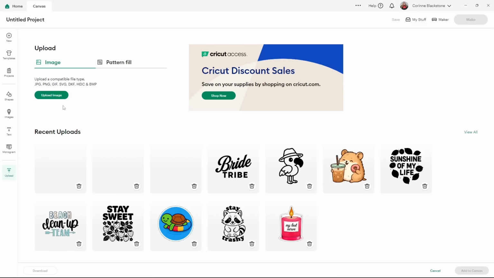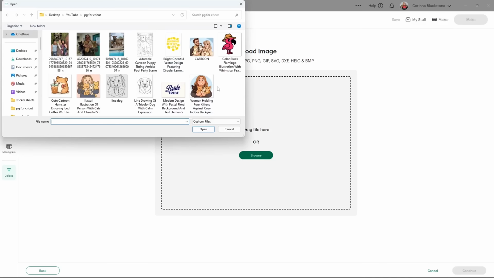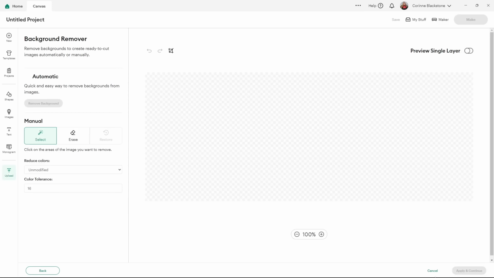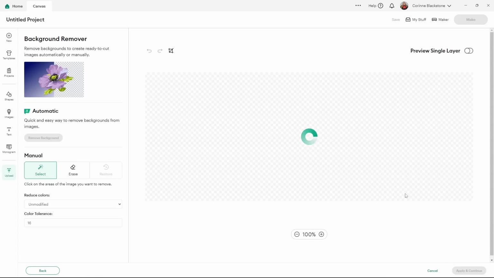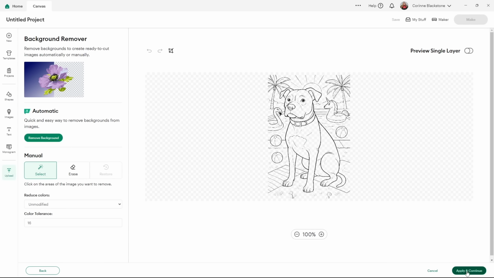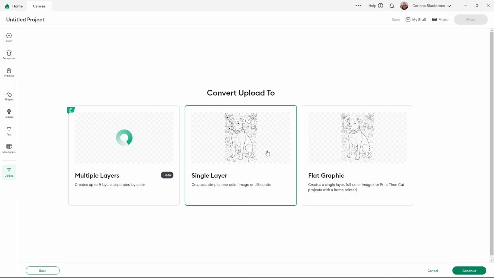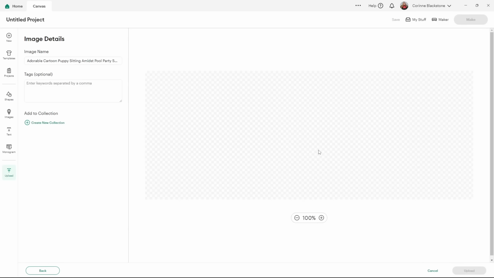Now in Cricut, we can just upload the image. Like always, we're not doing anything groundbreaking. And there's our design. So I'm going to go ahead and click continue. Now again, we have removed the background, so we don't have to worry about anything there. This is so cute. I love it. I'm going to go ahead and click apply and continue. And we're going to go ahead and save this as the single layer design and click continue.